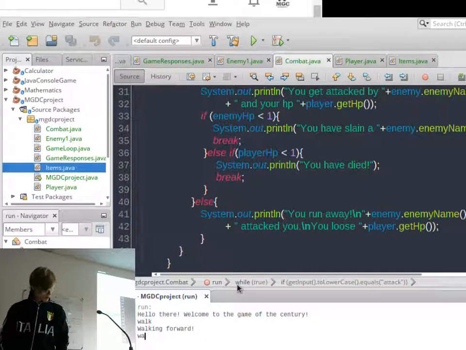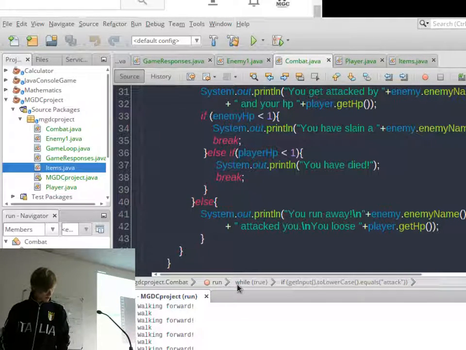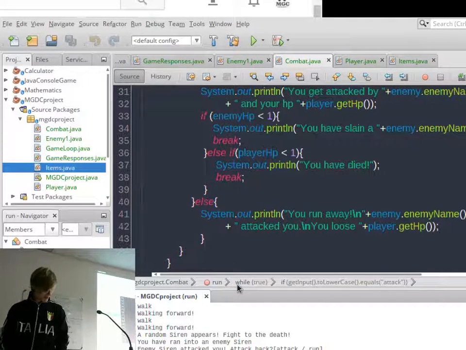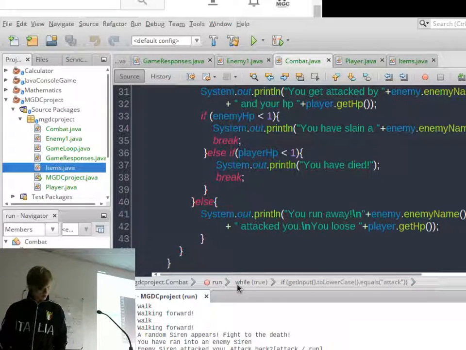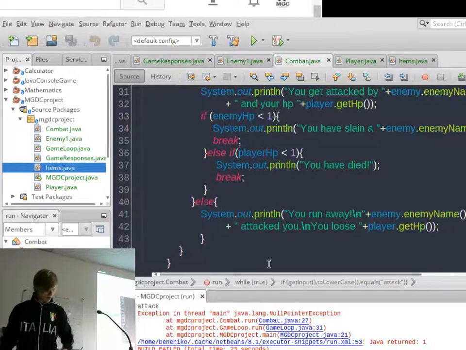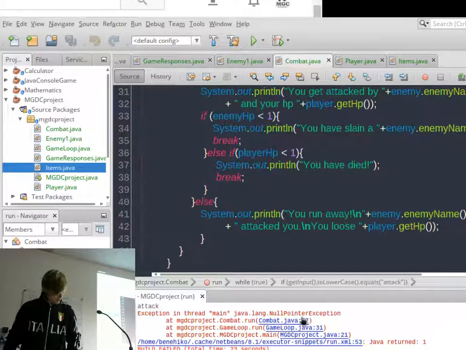Walk. My goodness. Okay, we're gonna get there. There we go. Okay. A random siren appears. Fight to the death. You have run into an enemy siren. Okay. Enemy siren attacks you. Attack back. So you say attack. Okay, and then null pointer exception. Really. What's the matter?